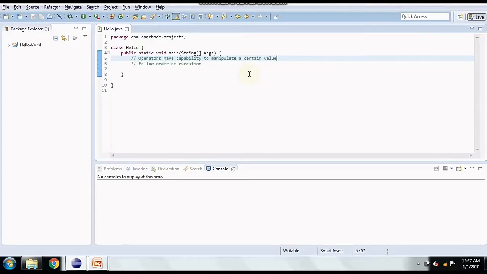In this video, we will see all the operators again, and that too preference wise. So operator is something that has capability to manipulate a certain value. There are various operators in Java such as assignment operators, arithmetic operators, logical operators, etc.